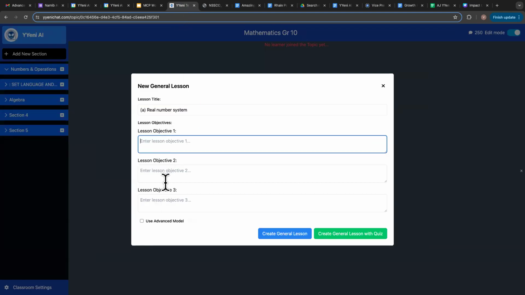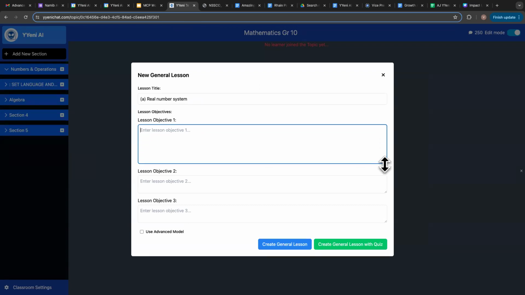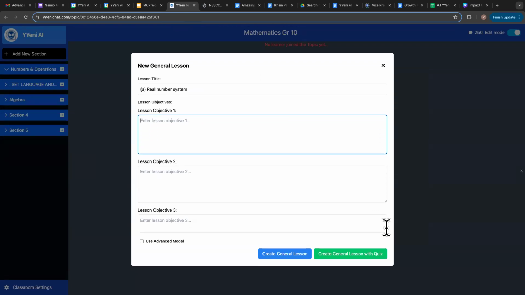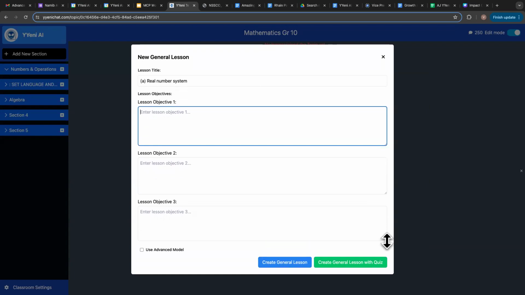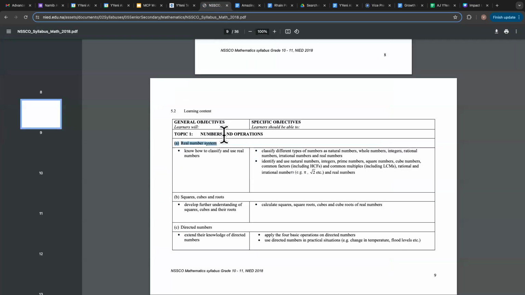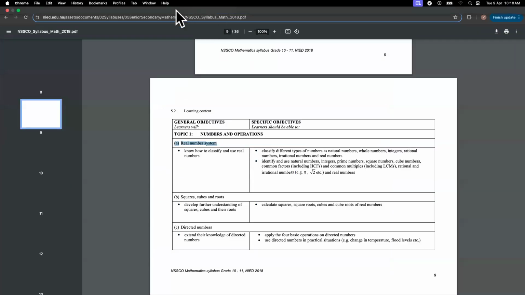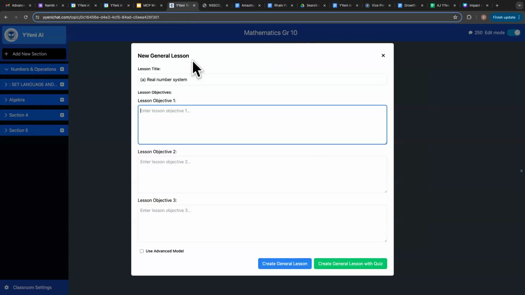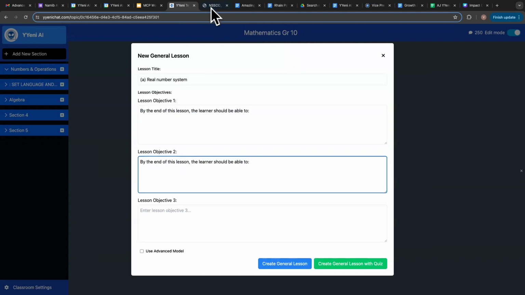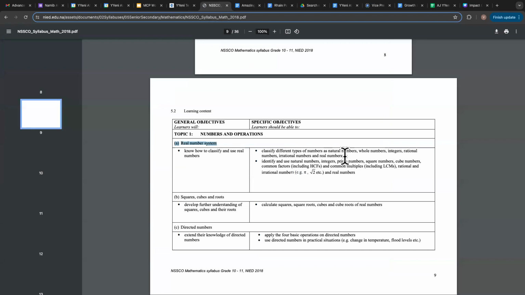And then there are lesson objectives we have to enter here. So we can look at lesson objectives, exactly what it is that you want YYeni AI to teach. This will be in your syllabus or your course outline, and then you have to just outline it in a manner that makes sense, that's instructional. So for example here, we'll put, by the end of this lesson, the learner should be able to. So I want to copy that and put it here as well. And then I'll go here and just copy the first learning objective, by the end of this lesson. Copy that.